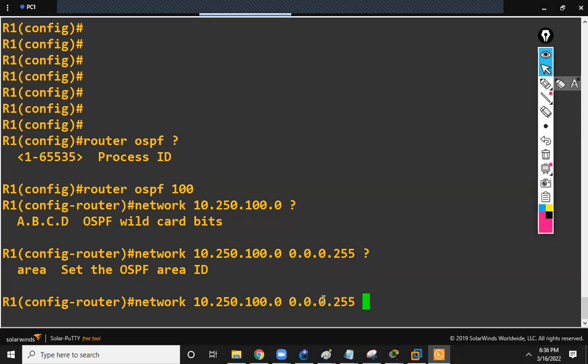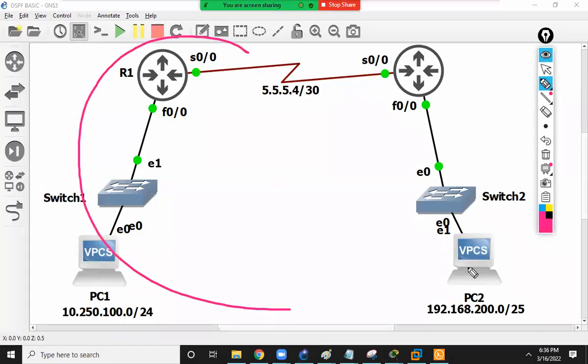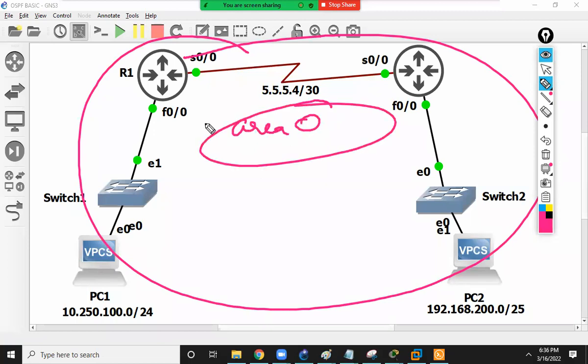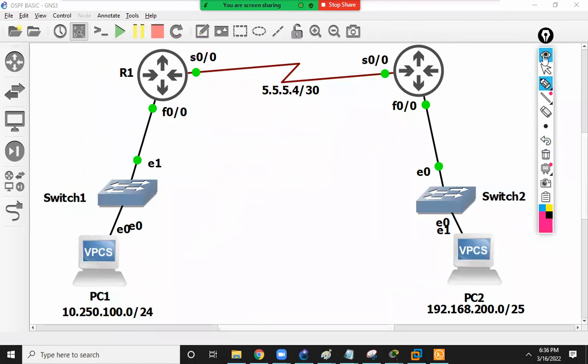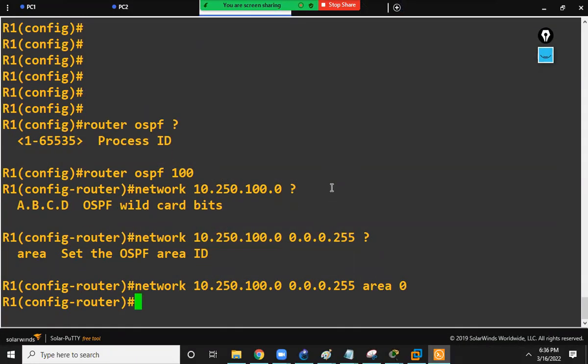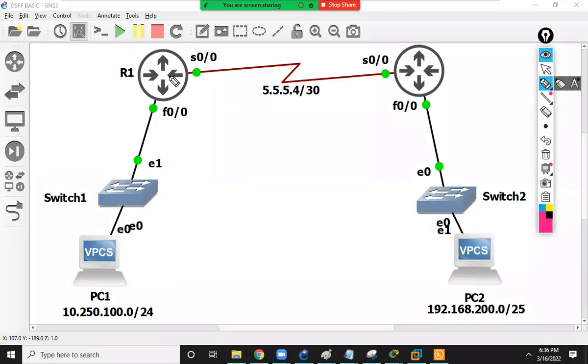I've told you the significance of area. So here you will mention the area. Suppose we have just two routers, so suppose everything is in area 0, the backbone area. Everything is in area 0. So then you will mention area 0. Clear? This is what you will do. Okay, now it's not complete yet. We have only mentioned one network here.